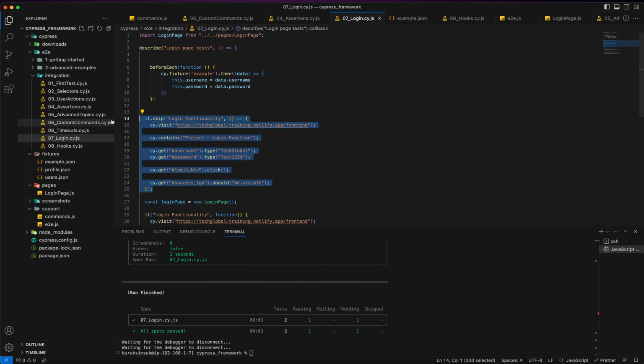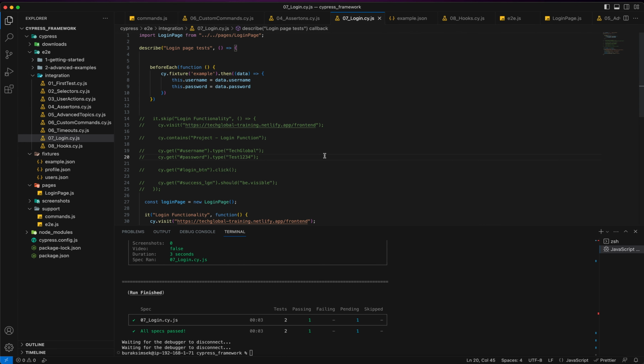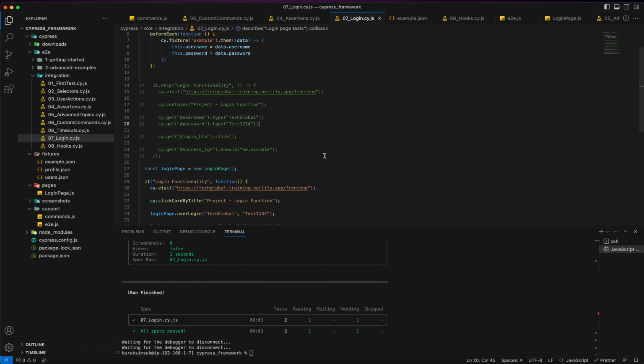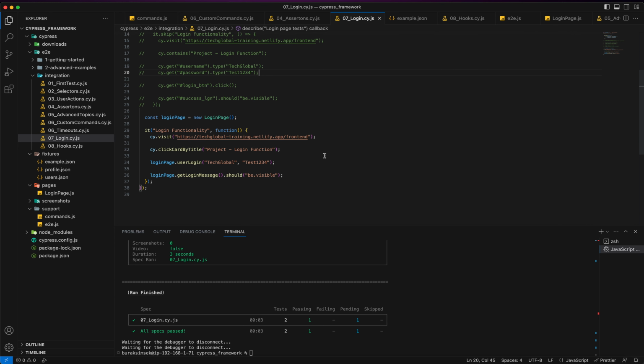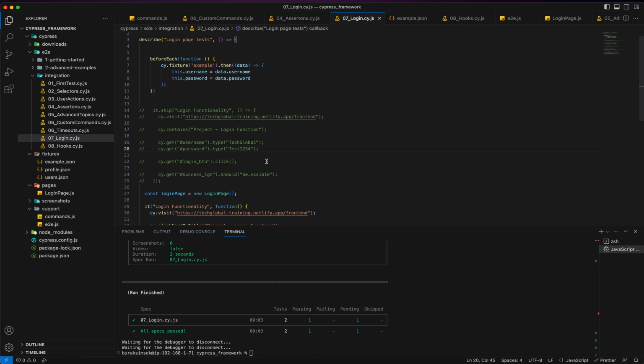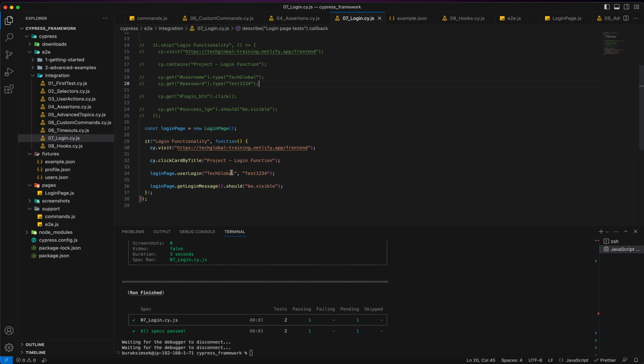I'm also gonna just comment out this one because it's distracting me. So from here, instead of just getting this tech global and test 1 2 3 4, I can get them dynamically really easily. All I need to do is I will say this dot username and this dot password. So let's run and see how it looks.